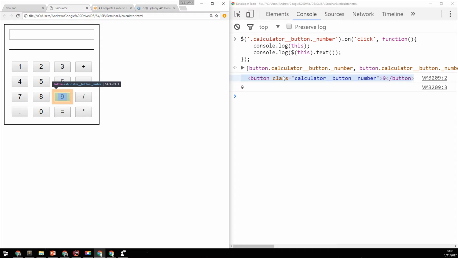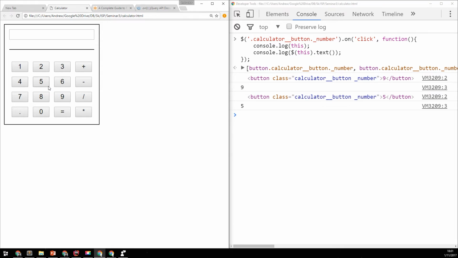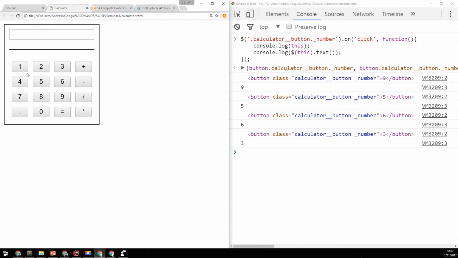As you can see, console log this logs the element that was clicked. But it is not a jQuery element, it's just a native JavaScript element, so it does not have the function text. So we wrap it in a jQuery object to gain access to this function, and then we can actually get the text of the button.